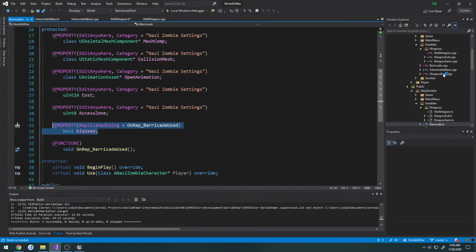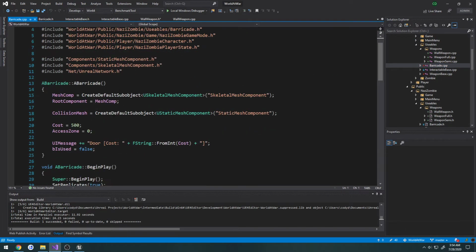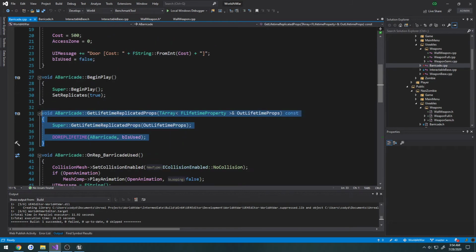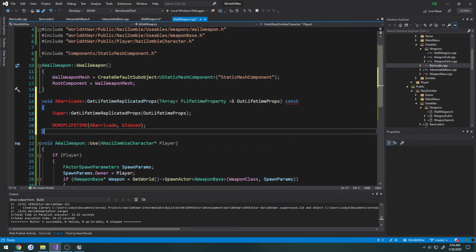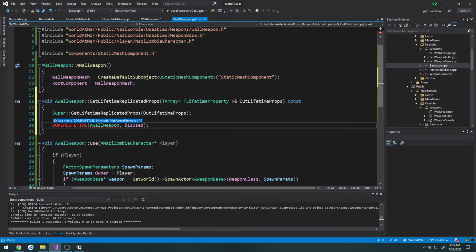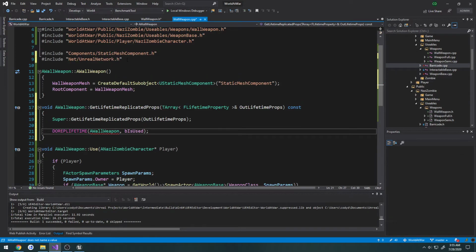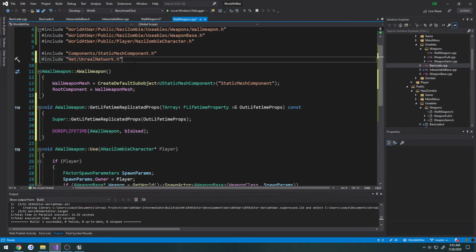I'm going to open up our barricade.cpp and copy the replication right here. Change the class to a wall weapon. We need to include the Unreal Network, so net/Unreal Network, and we are good to go here.